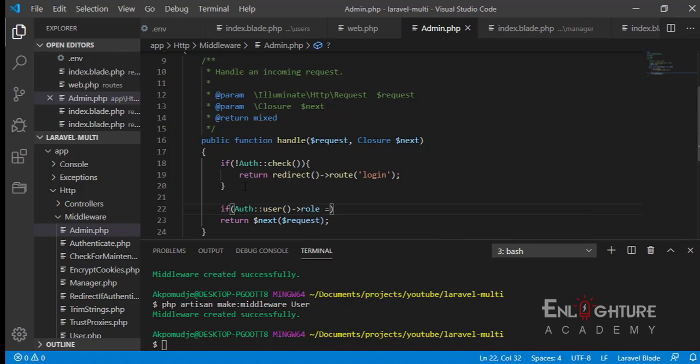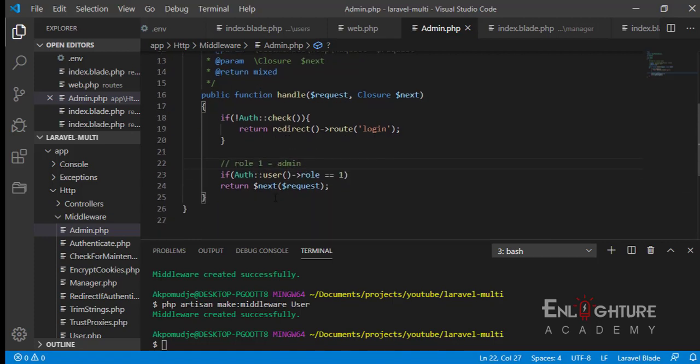Yeah, so admin is going to have row 1. So let's say row 1 is equal to admin. Alright, so if it is equal to row 1, what it's going to do is take us to the admin page. So that's what it's going to do. So return the current request.